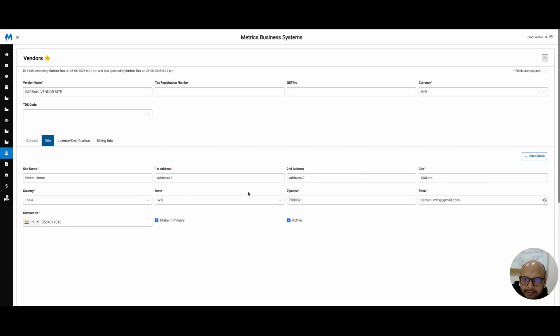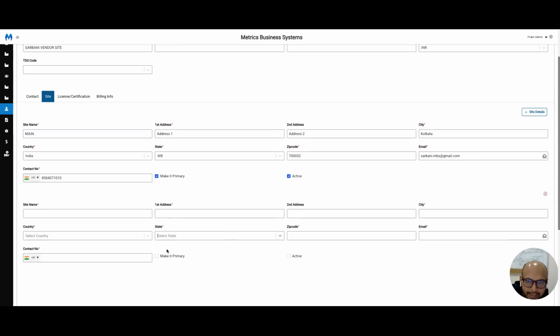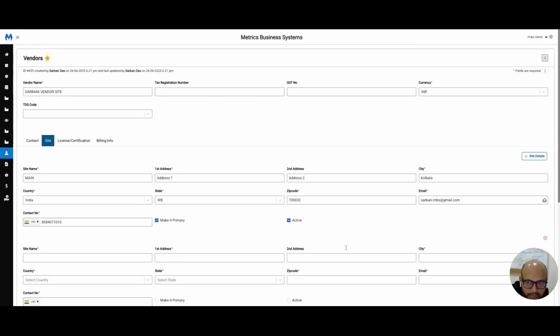Now, if I go to site, in this site area, we can set up the site codes such as the main branch, the address 1, address 2, city, state, etc., the email, contact number. And also, if we want to add more sites, we can click on the site details. Similar to contact, we can also set up the contact in the site as a primary as well. And we can make a site active or inactive by clicking this checkbox.